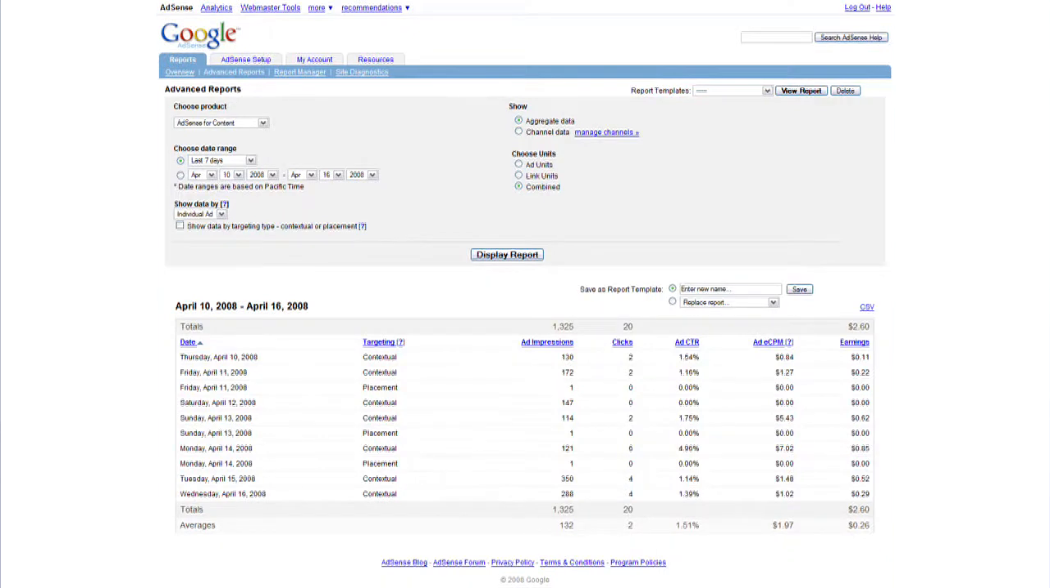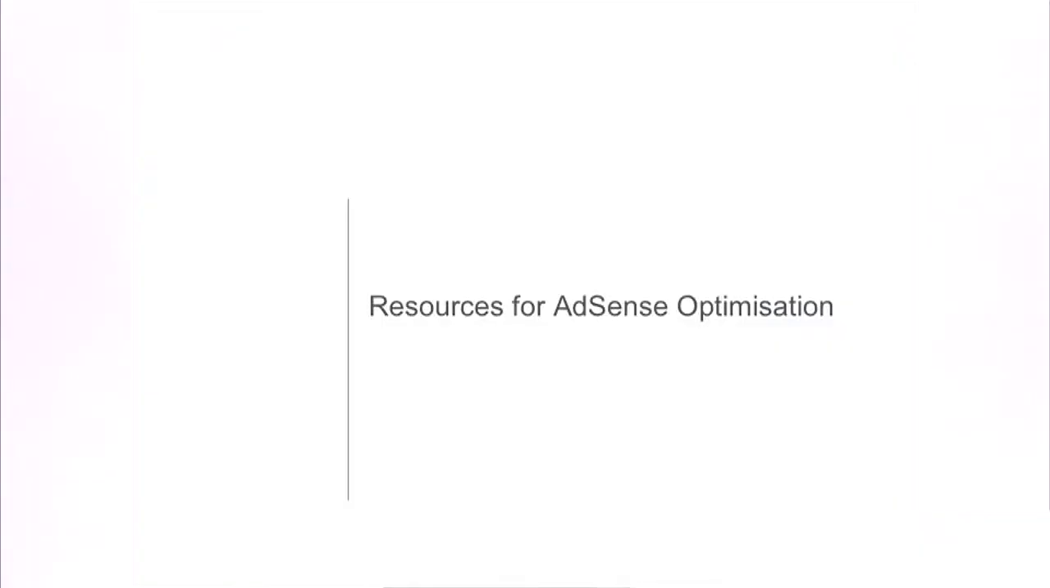Generating placement targeting reports is done within the same panel. Simply select the Show Data By option and change it to Individual Ad Unit. This allows you to see which ad units are receiving placement targeted ads and whether your optimization has raised your effective CPM. Let's look through some of the great resources available for AdSense optimization.